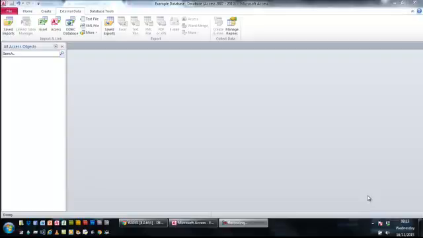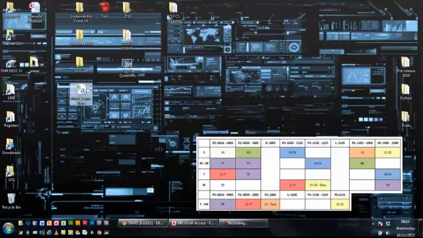Okay, in this tutorial I'm going to teach you how you can import data into your database from an external file. Now to do this you'll need your database, and then on my desktop I've got the data file that contains all the information that I'm going to need.